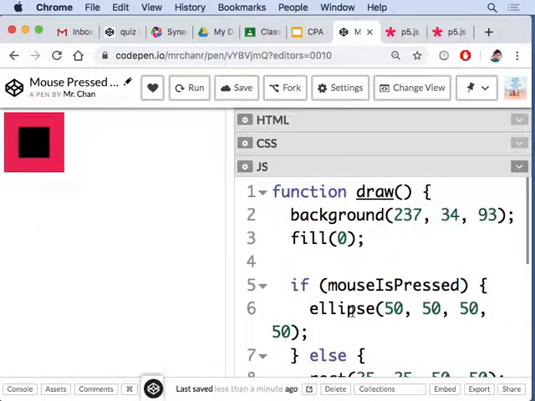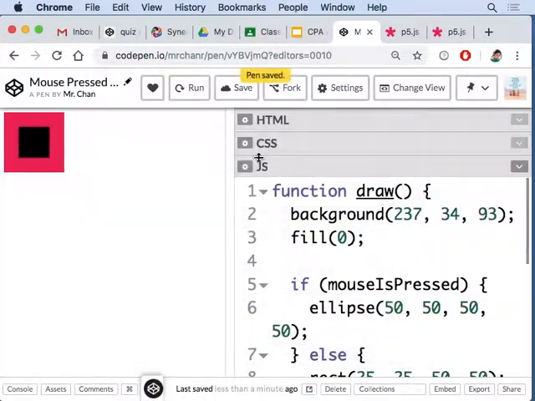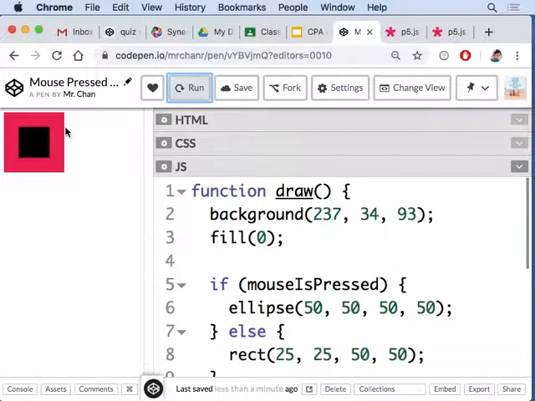So here, notice we have it working. You add your p5.js to a new pen whenever you start one. And if you click run, each time you click your mouse, notice it goes from a rectangle, a square, to a circle, correct? So let's walk through the code and explain what's happening.